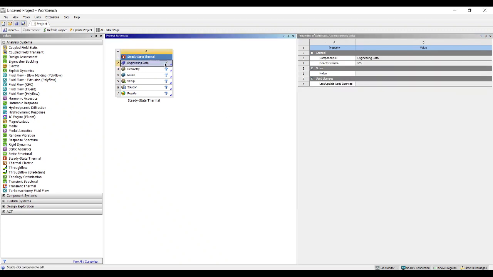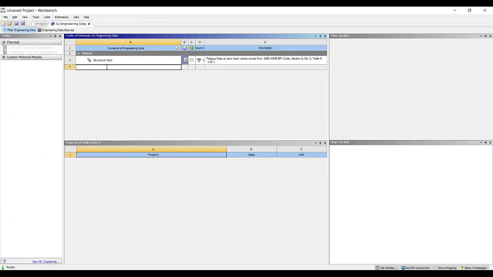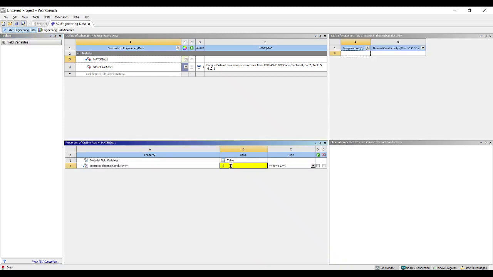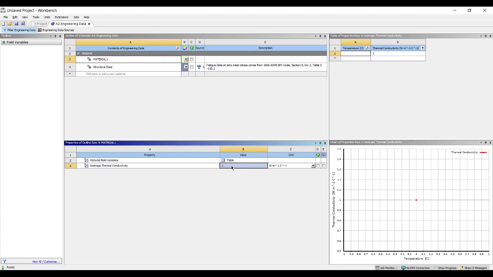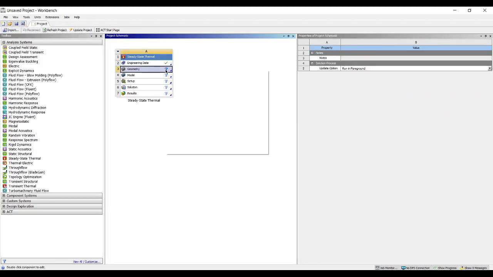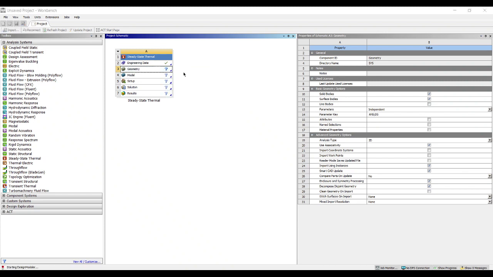You can go to the engineering data, select the edit option, and inside engineering data you can click here to add a material, and you can name it material 1. You can go to the thermal section and add isotropic thermal conductivity to material 1, and enter the value of 1. Then you can exit from engineering data, click on the geometry again and say new design modeler geometry, and the design modeler will open in a new window.